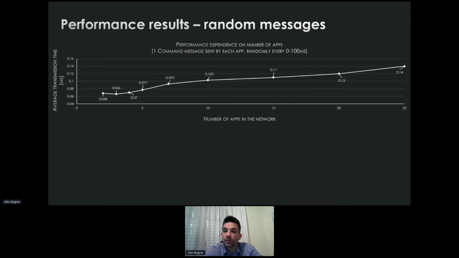And this is the result. On the horizontal scale, we have the number of applications in the network going from 2 to 25. On the vertical scale, we have the average message transmission time in milliseconds.